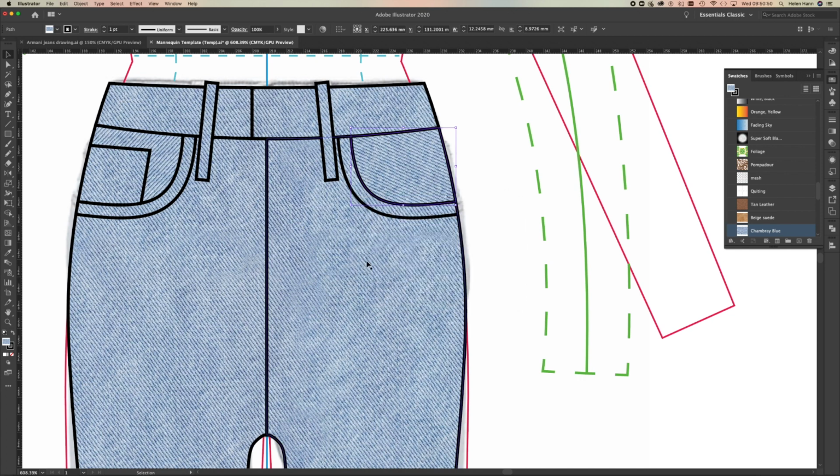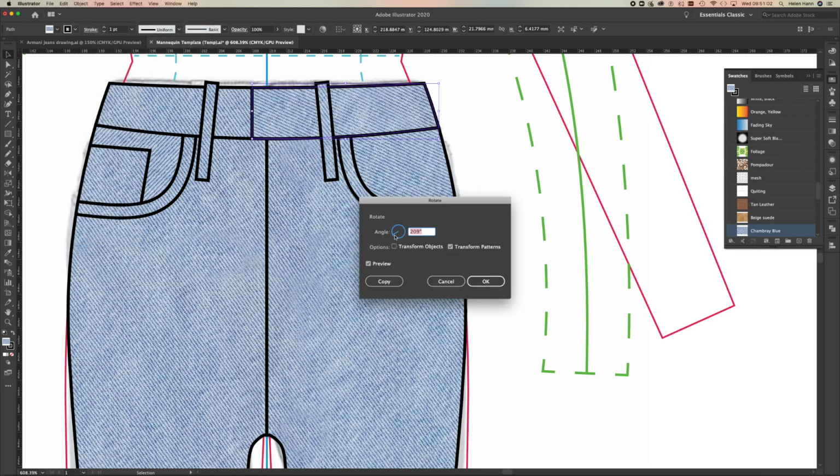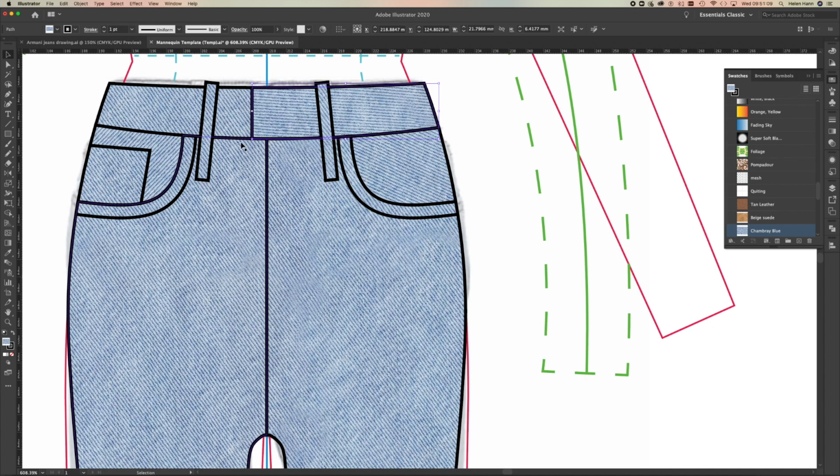Looks okay. And then for the waistband, rotate. And then I can eyedropper that like so. So there we go.